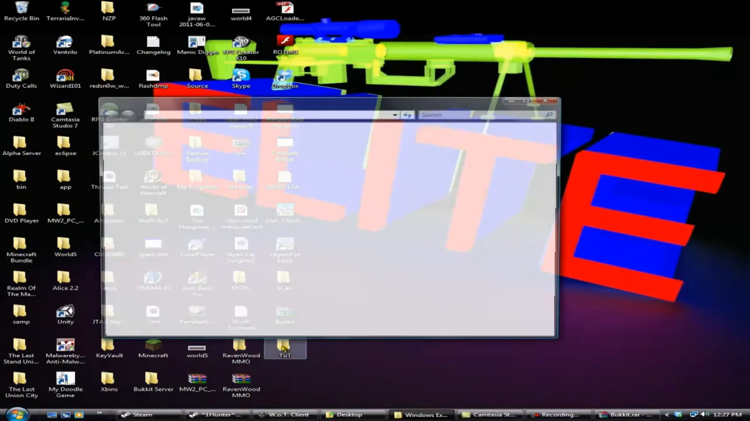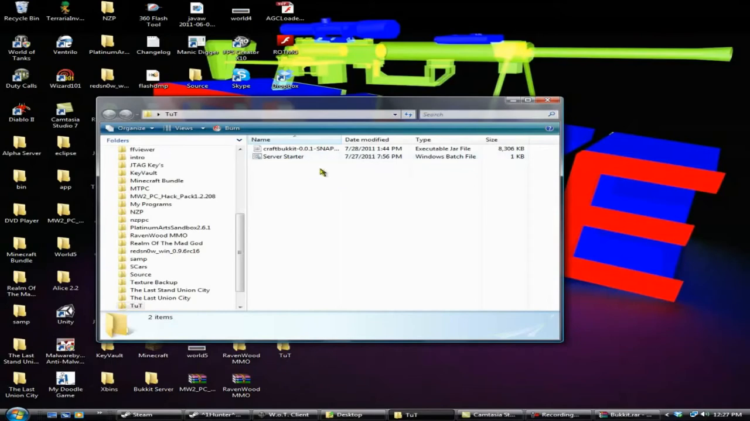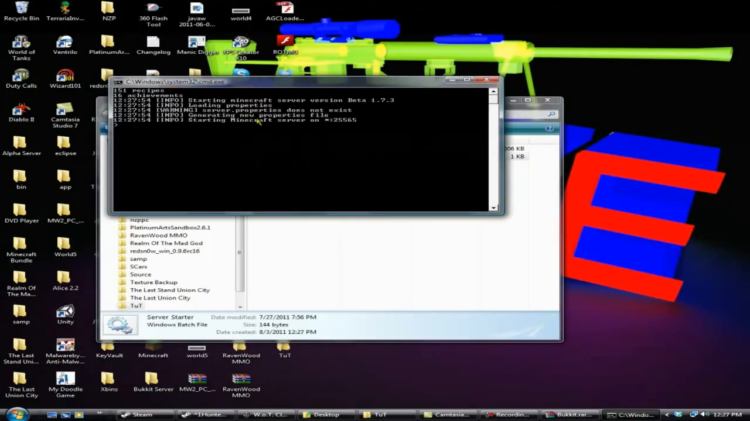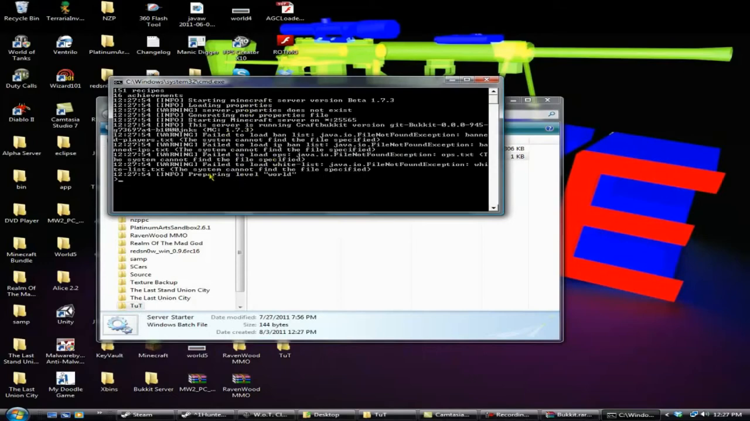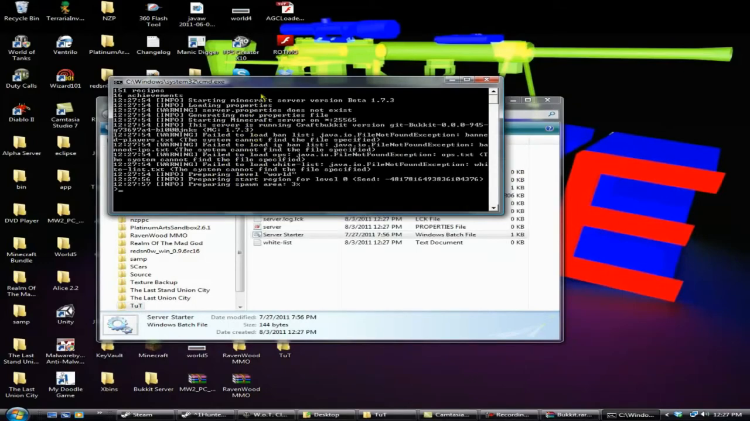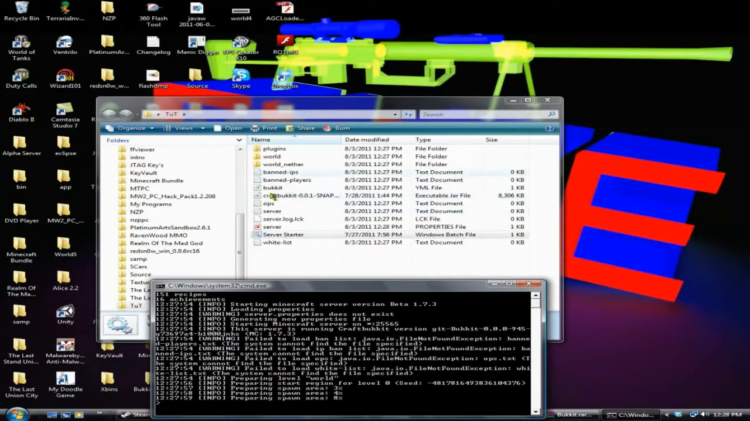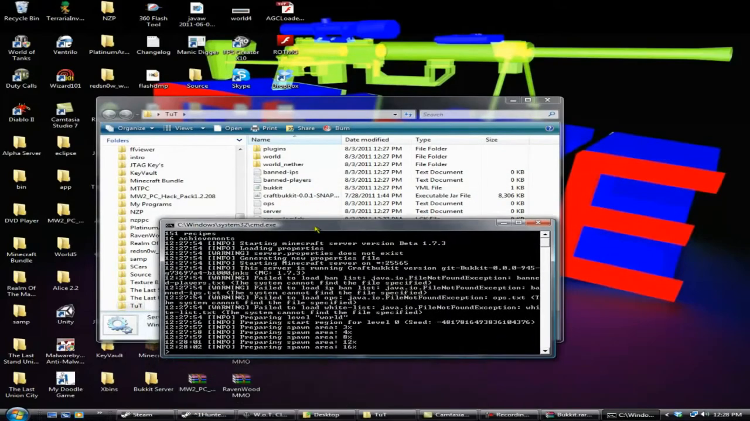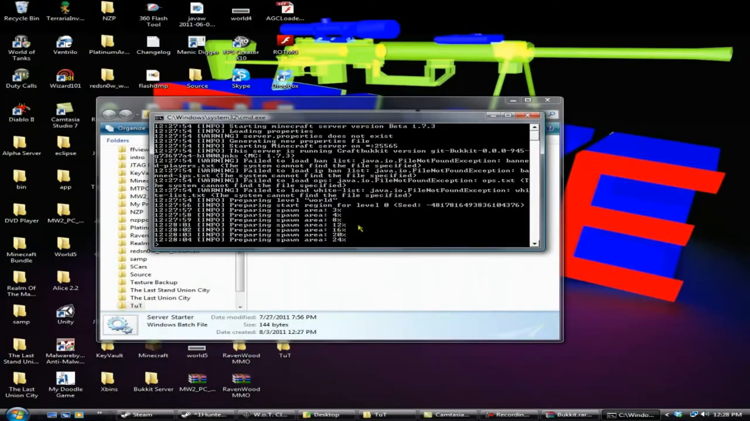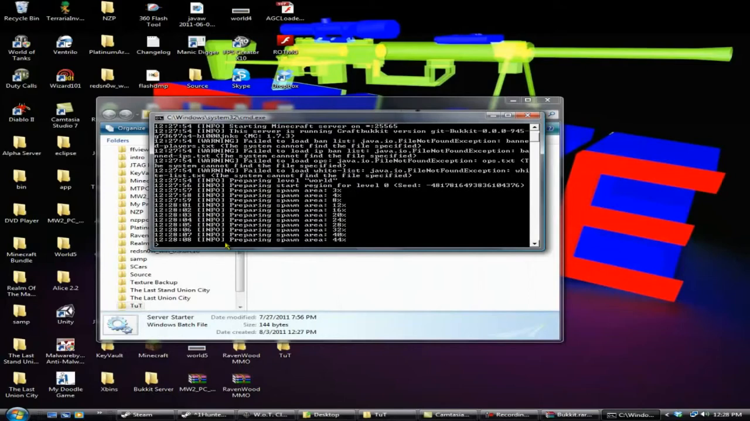Now you go into the folder and you run server starter, and then it should give you some errors on startup because you don't have the configuration files, so it'll auto create them for you. You see how all these files came up, and then just let this run through, and when it's done you want to type stop.